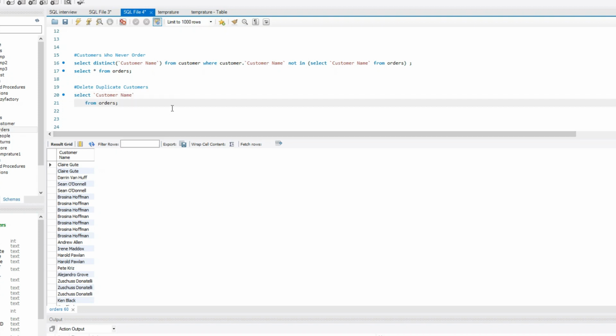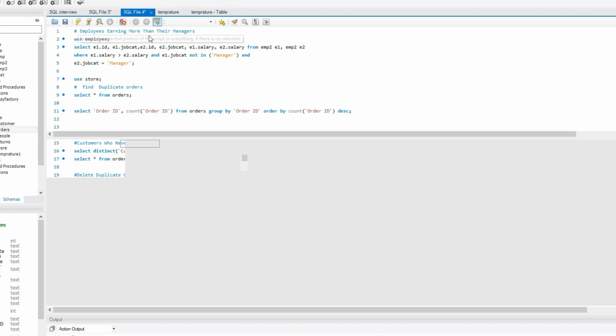Here I'll say row number over partition by customer name, order by customer name descending as RN from this particular order table.